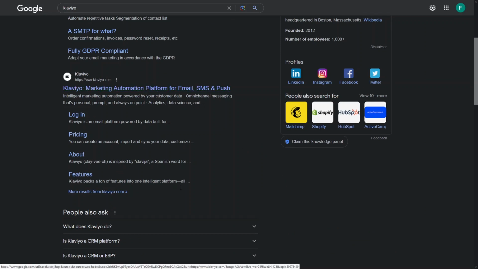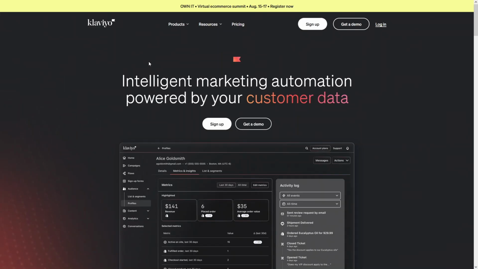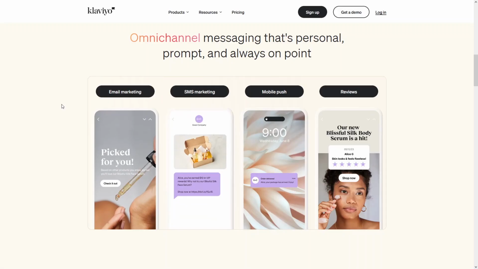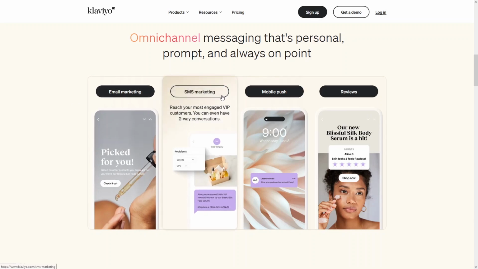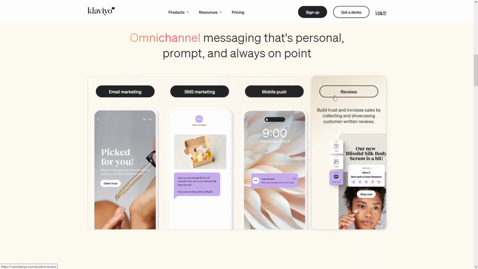So let's click here and we will be inside the website of klaviyo.com. This is the landing page of Klaviyo, and here we have the products, the resources, the pricing, and the sign up and get a demo. Okay. So with the help of Klaviyo, we can do email marketing, and that will be the focus of our video. Along with that, we have SMS marketing, mobile push and reviews.